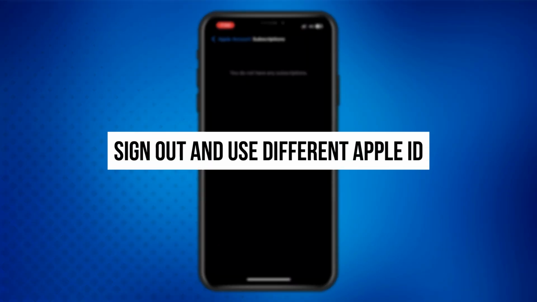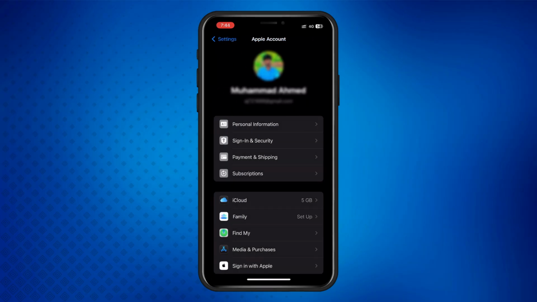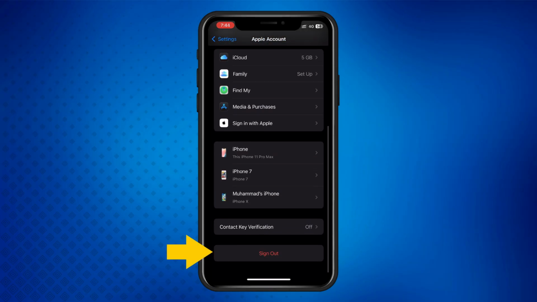Step 2. Sign out and use a different Apple ID. Go back to your Apple ID settings and tap Sign Out. Once you've signed out, log in with a different Apple ID and check if the Change Country option is now available. If the issue persists, we'll move to the next step.